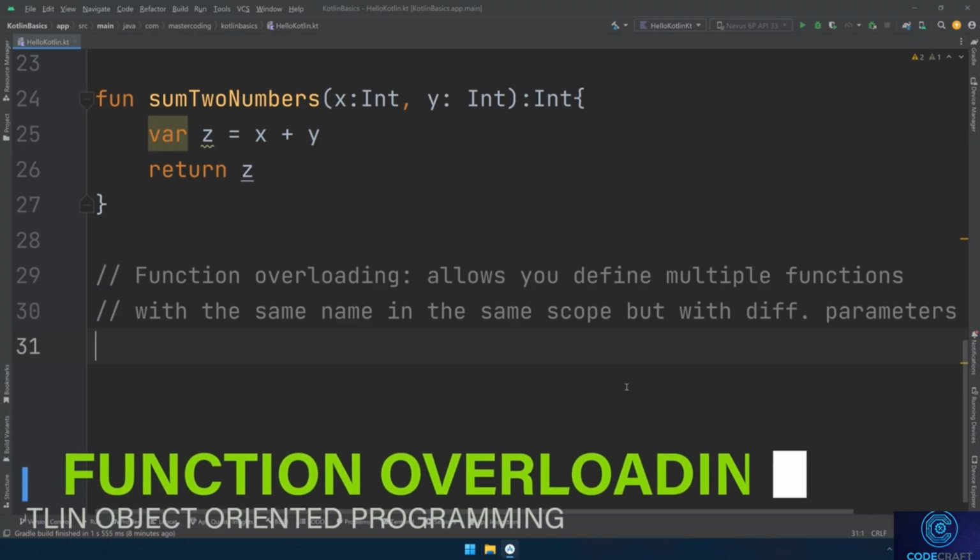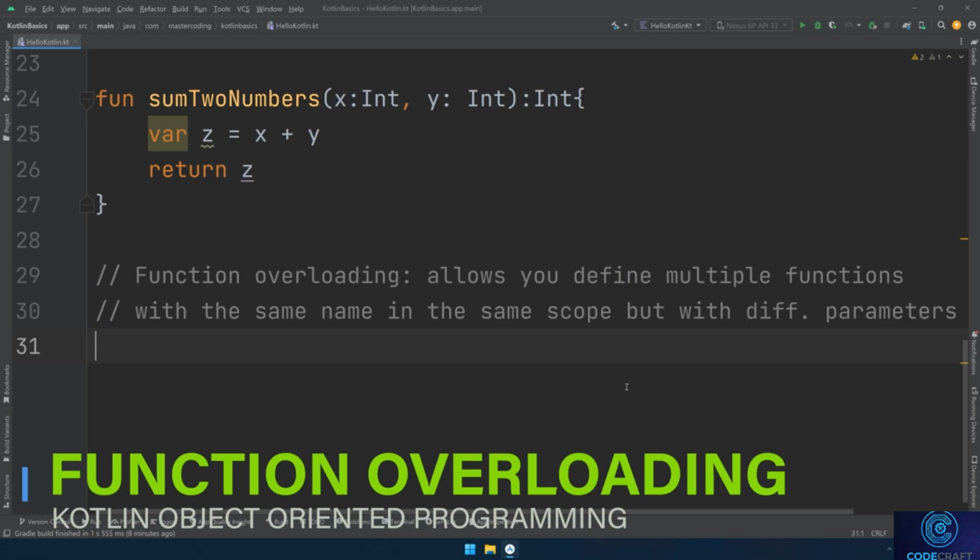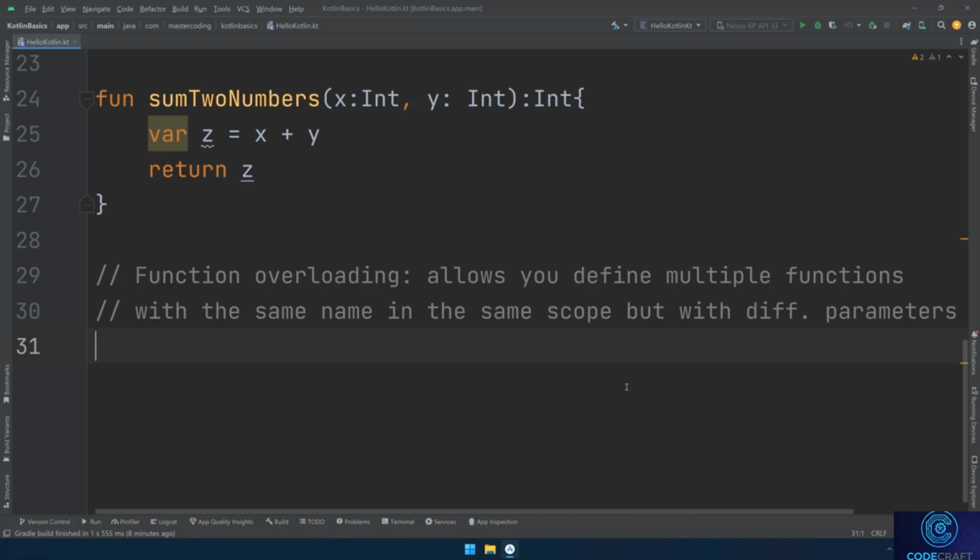Function overloading in Kotlin allows you to define multiple functions with the same name in the same scope but with different parameter lists. The functions can have different numbers or types of parameters. When you call the overloaded function, the Kotlin compiler figures out which version of the function to call based on the arguments you provide. This is known as function overloading.